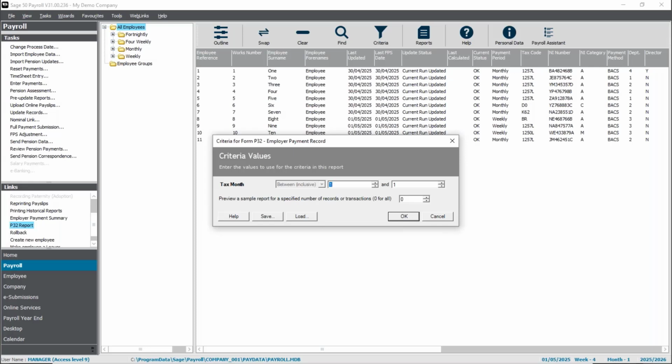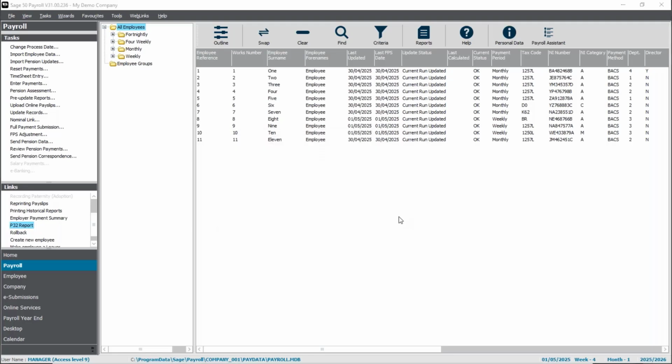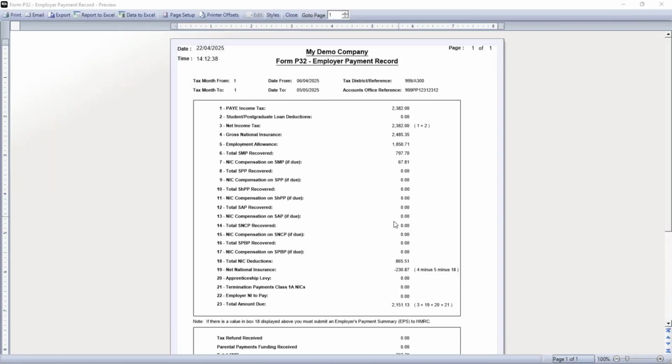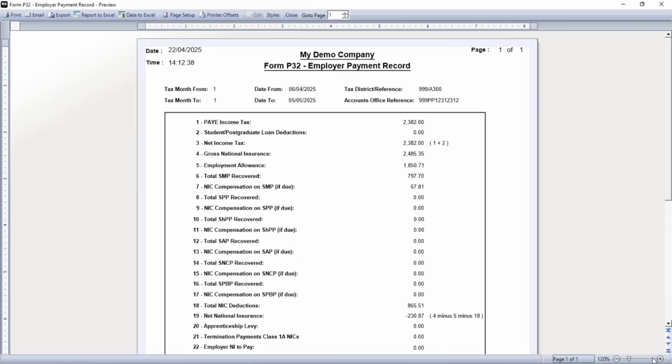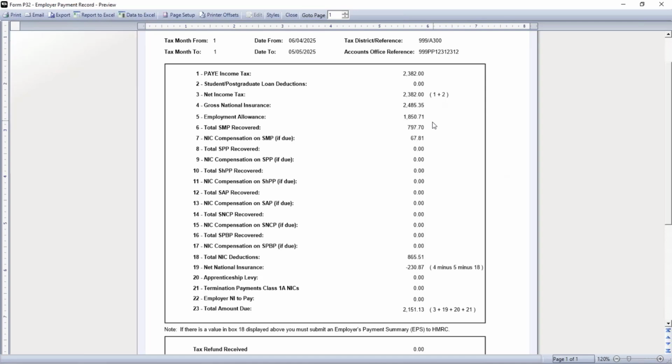And then we specify the tax month that we need to run the report for. So in this case, it is month 1. So I've entered from 1 to 1. If I then click OK, it'll generate the preview of that report. I'm just going to scroll in or zoom in slightly for you. And then you can see here the same items that we looked at on the slide.